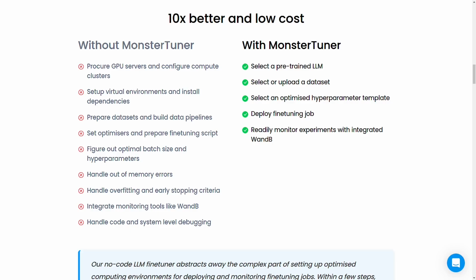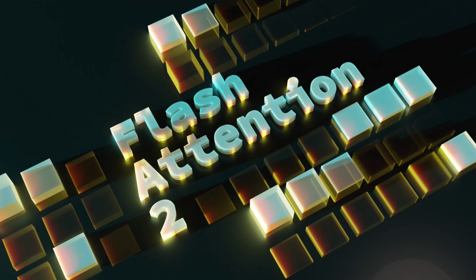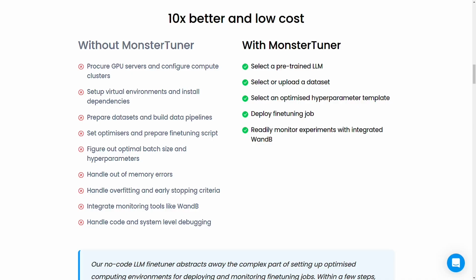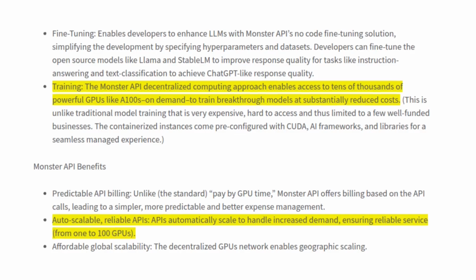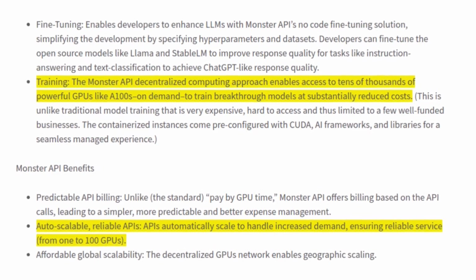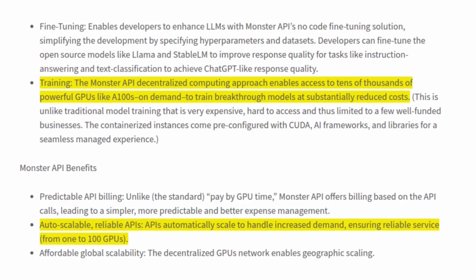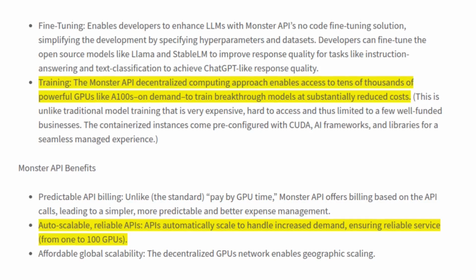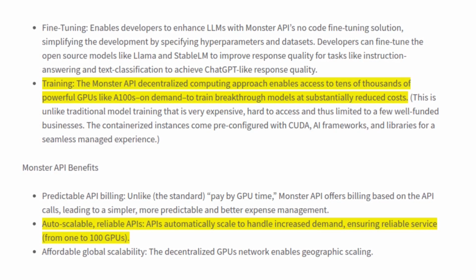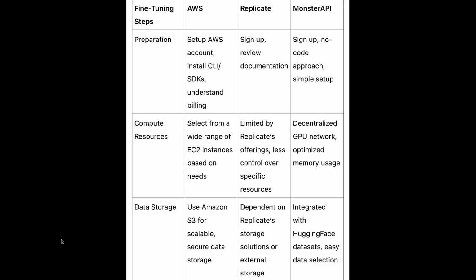So the next one is Flash Attention 2. This feature improves the speed and efficiency of training by using a novel attention mechanism that reduces the computational complexity of the models. And the third one is Data and Model Parallelism on multiple GPUs. This feature enables users to train bigger models using larger context lengths by distributing the data and the model across multiple GPUs.